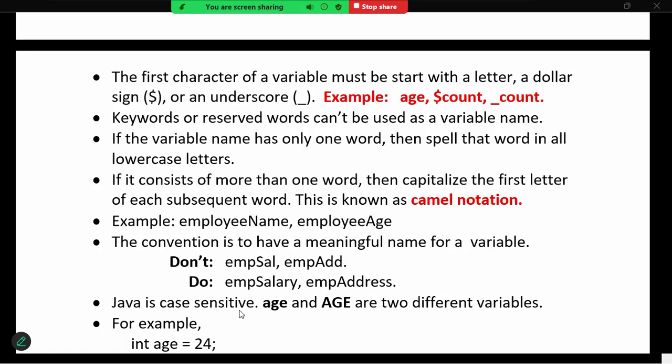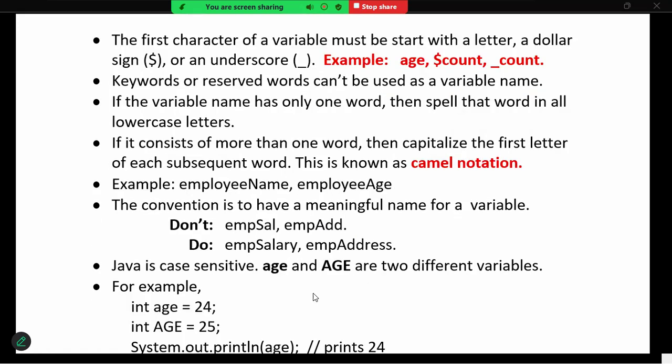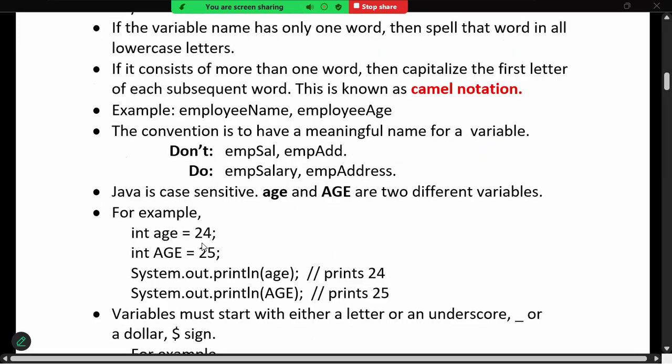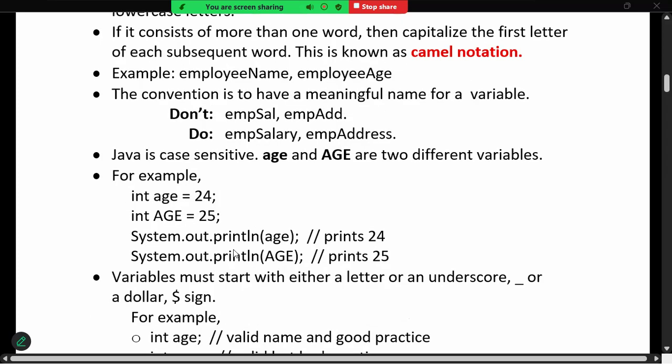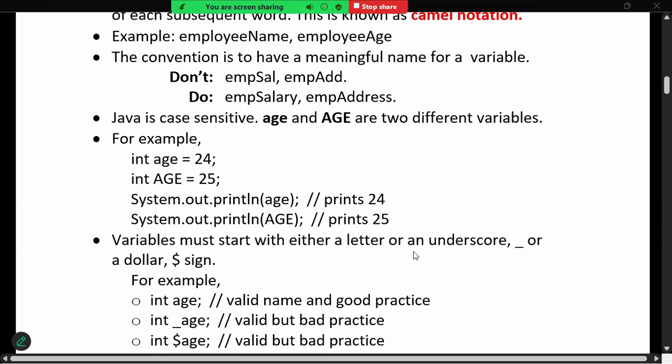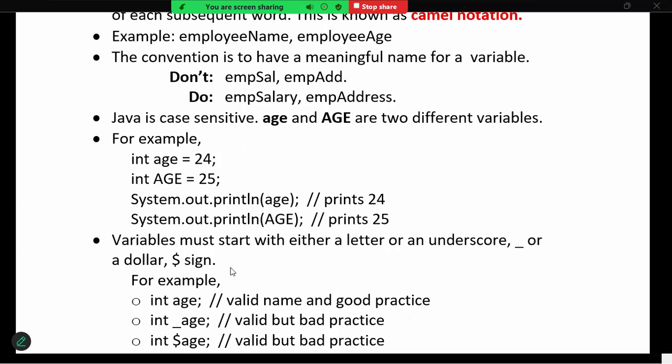Java is case sensitive. age in small letters and Age with a capital letter are different variables. For example, int age = 24; int Age = 25; System.out.println(age); This will print 24. System.out.println(Age); This will print 25. A variable must start with either a letter, an underscore, or a dollar sign.